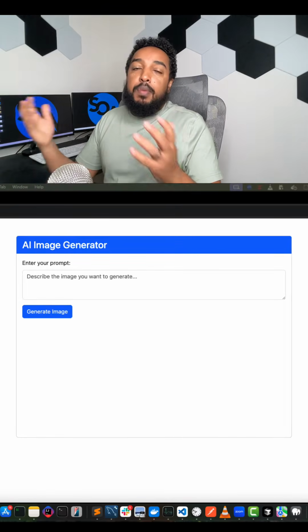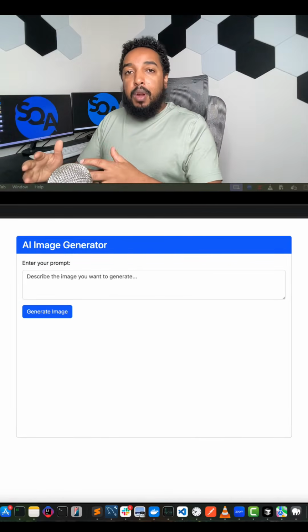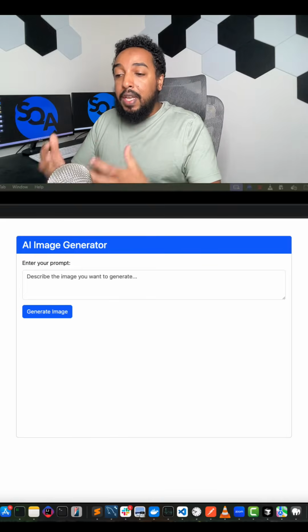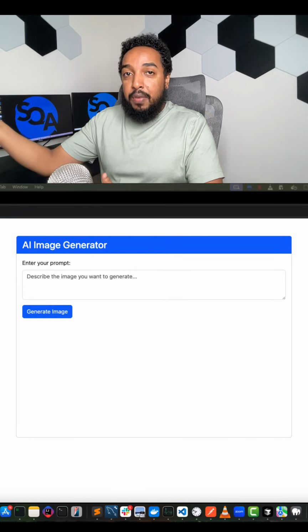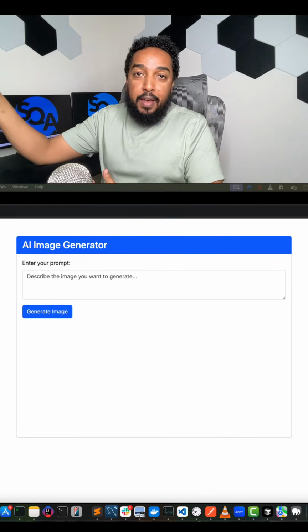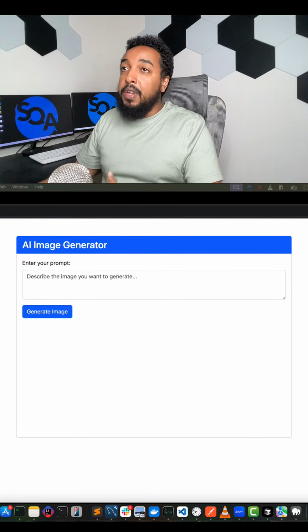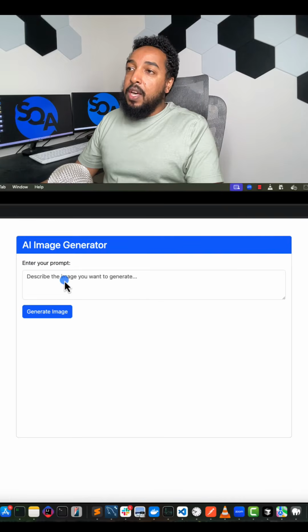So let's assume you want to build a website that people can come to, put in prompts, and it generates an image. You don't have to create the process of generating images because OpenAI already created that for you. You can just make an API call and get the image from them. So let's say you create an app like this. All you got to do is add a prompt.